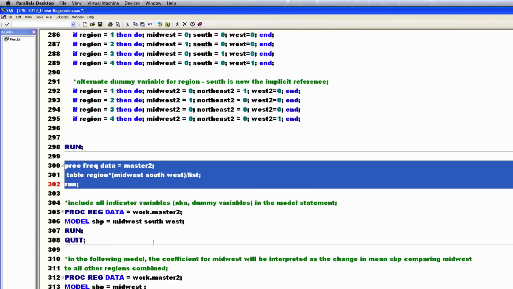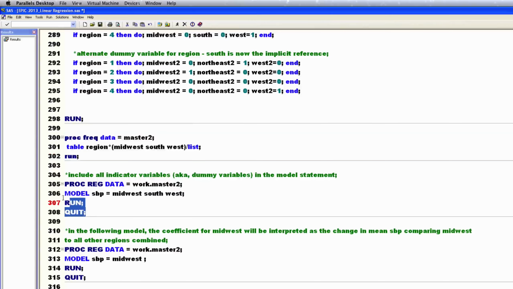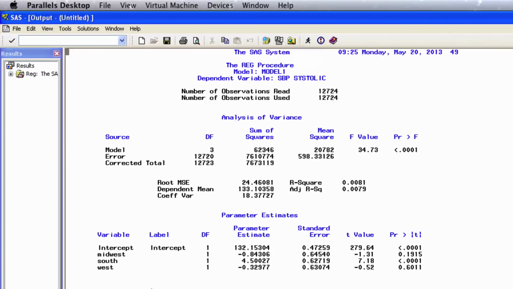Everything looks okay there. And now you can go back to your linear regression, and you simply need to model all 3 of the independent variables that you created, all 3 of these new dummy variables, as independent variables in your model statement. You can do that. We'll highlight and submit. And here's the output.